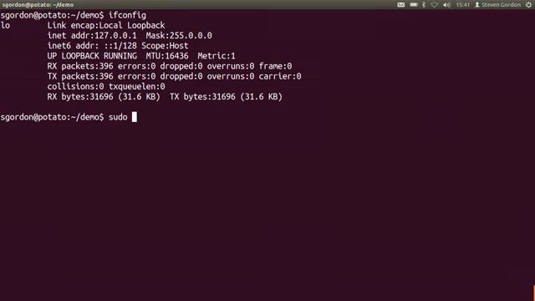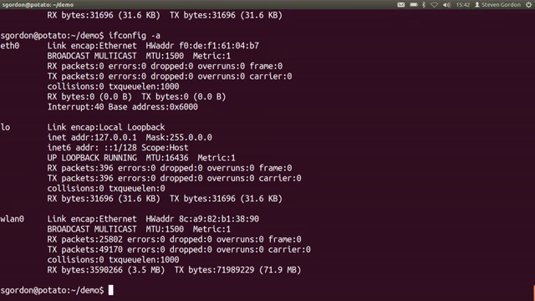I need to do this as sudo, because to modify the interface information, you need the appropriate privileges. ifconfig, and I know the interface name from past attempts is wlan0. How do I know the interface name? ifconfig -a, list them all. To find out all the interfaces, even those disabled, ifconfig -a.